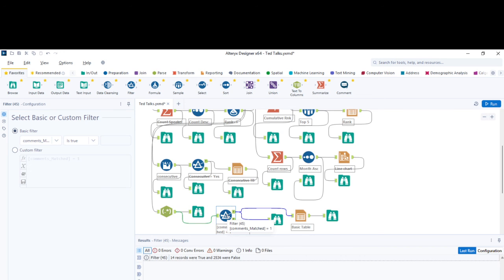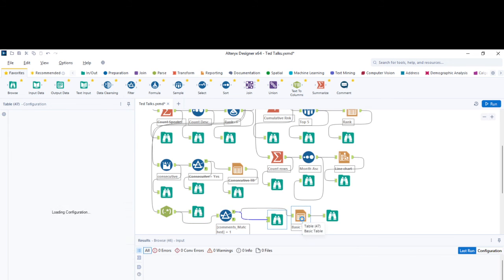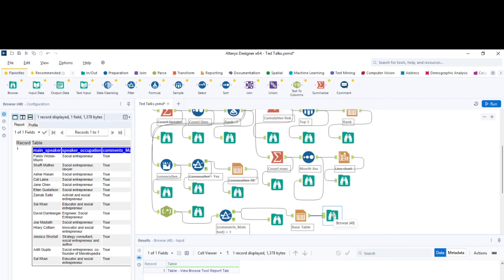I'll use a basic filter to filter only the yes rows. And again, for our table, I'll use the speaker's occupation and whether it was matched or not. So this is how our output looks.